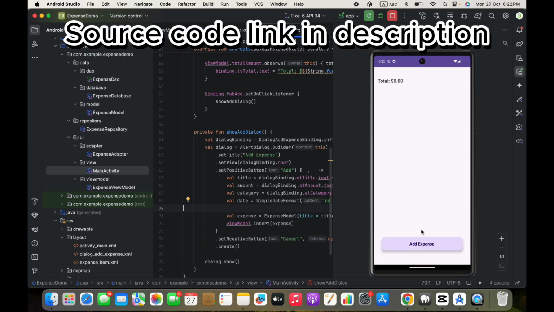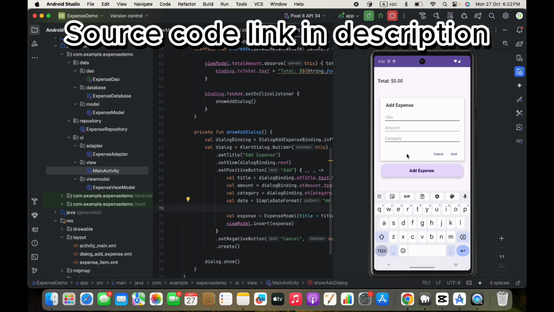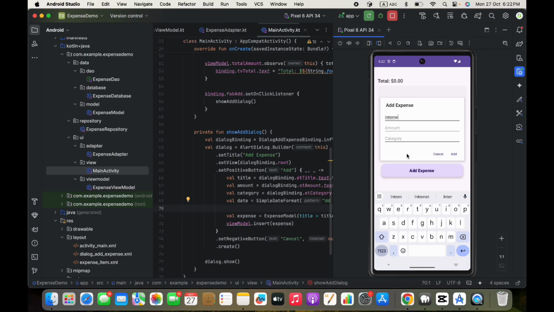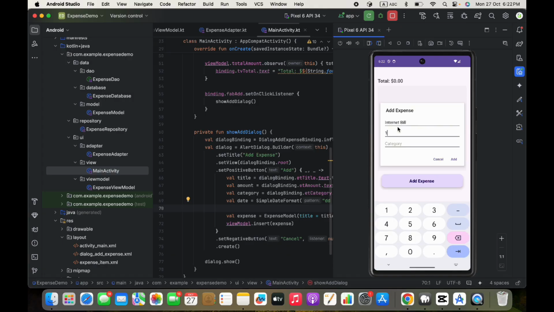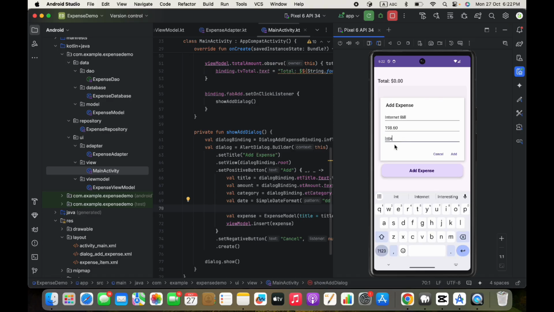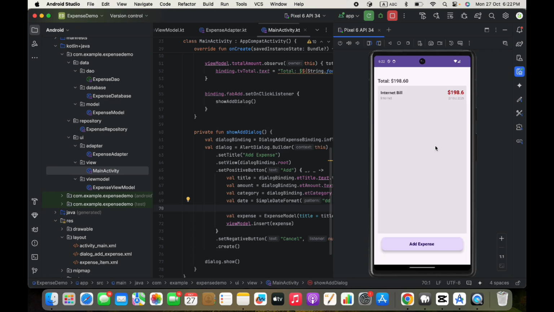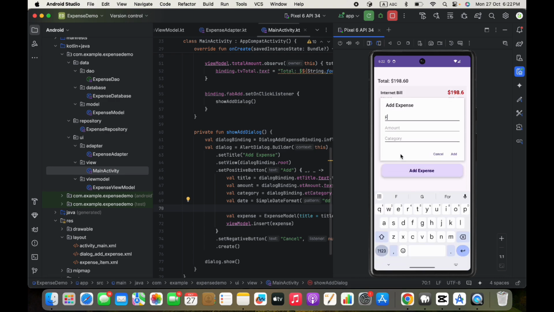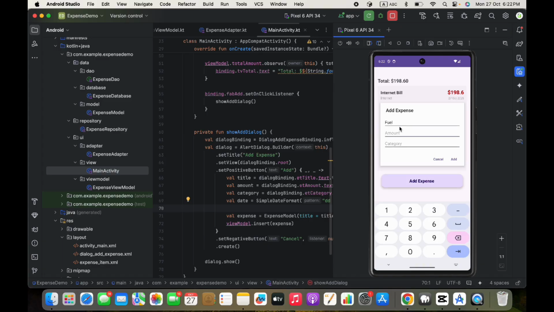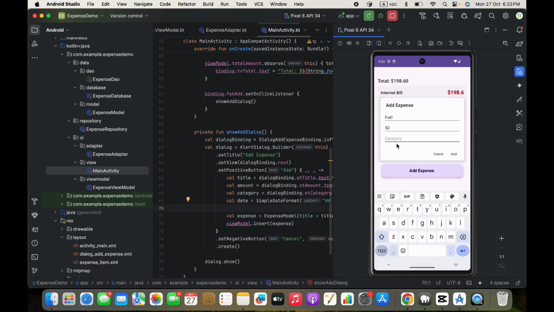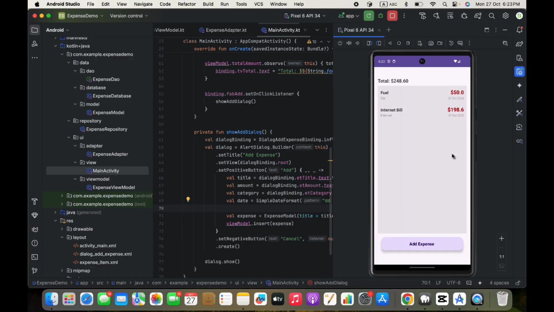Okay, our application is up and running. We will click at the add expense button. The dialog will open. We just try to add some expenses. Internet bill, amount is 198.60, and we name the category as internet. Okay, our internet is added. We create another one, say fuel, amount is 50, category is car, anything you can put.